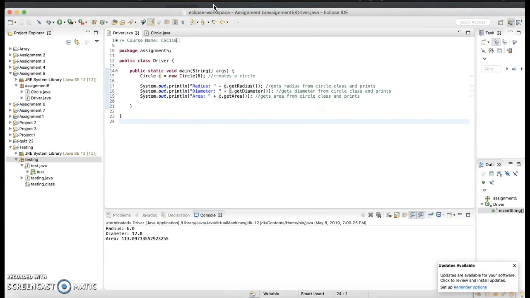So now we will run it so I can show you. Here my radius is 6, like I typed in up here. The diameter, 6 times 2 is 12, and then your area, 113. You could type that in the calculator, but it's right. And so that's the end of this video tutorial. I hope you found this helpful.